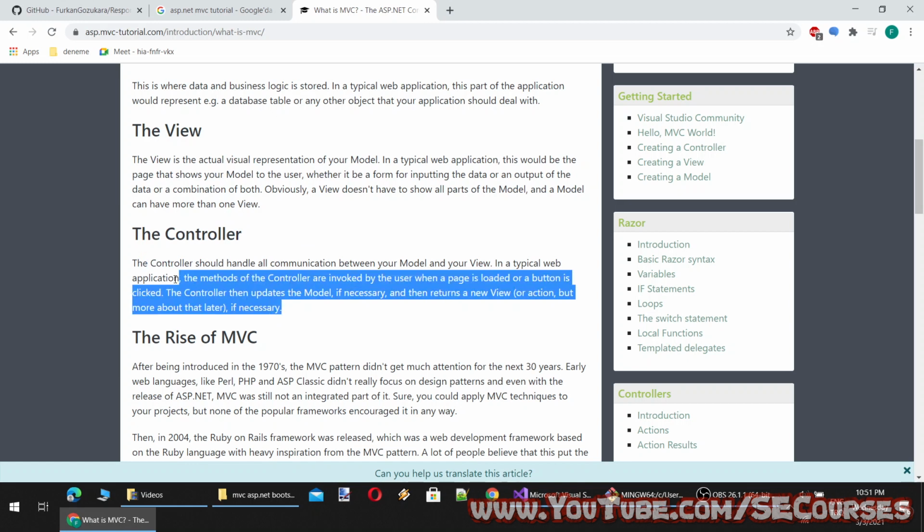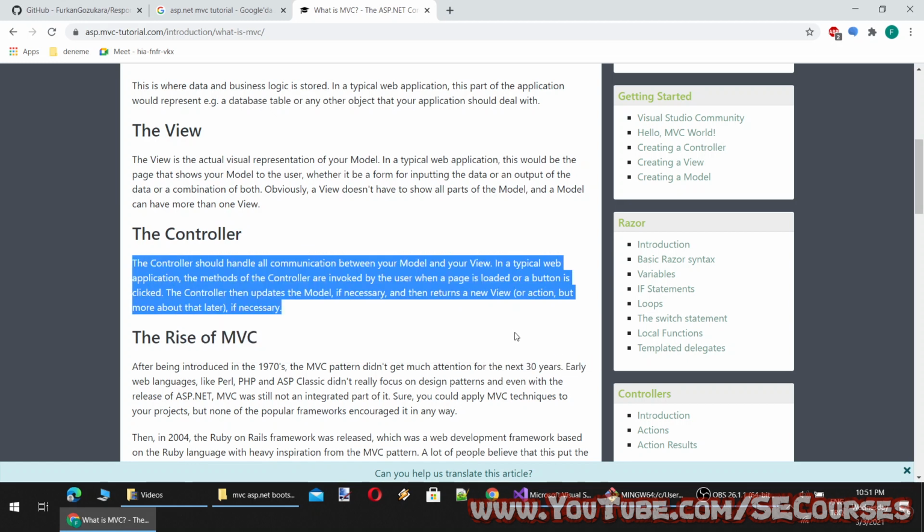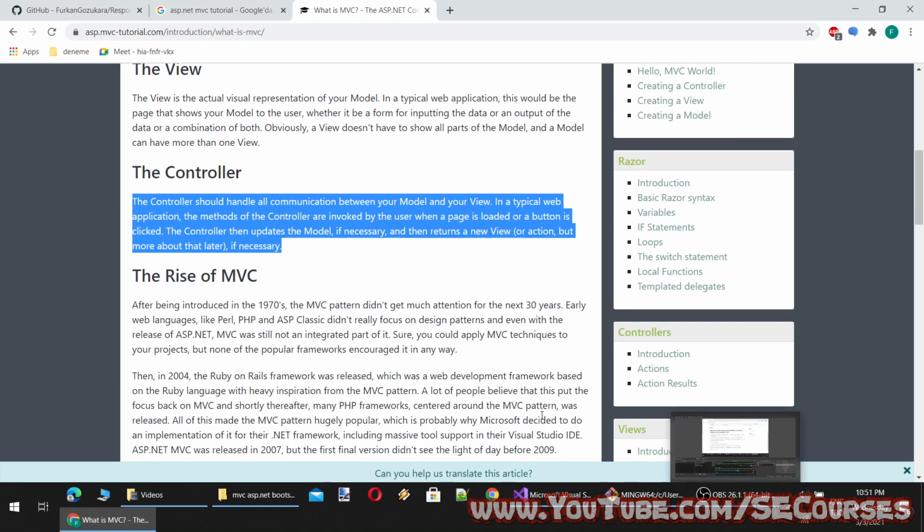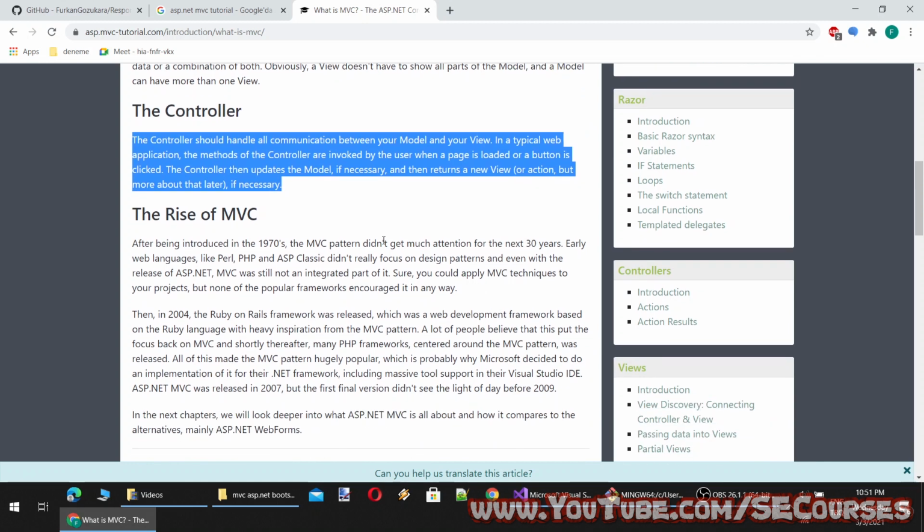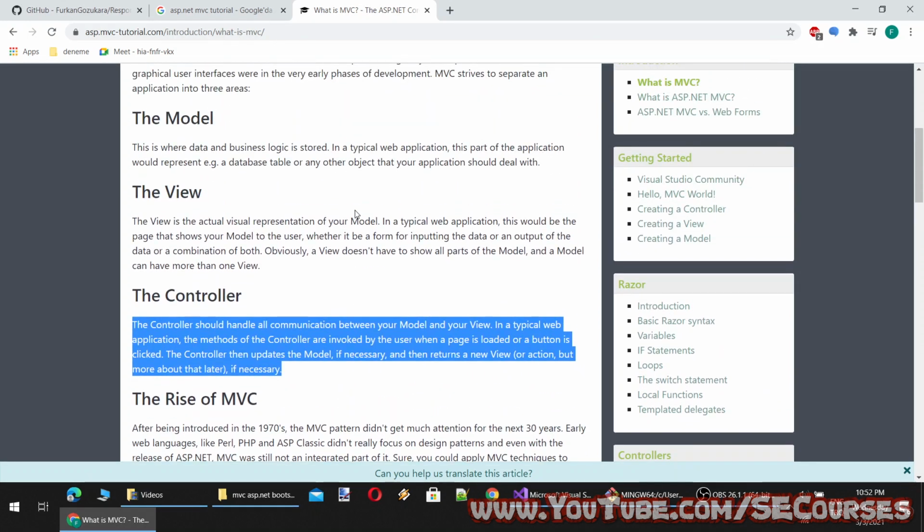Let's read the controller as well. The controller should handle all communication between your model and your view. In a typical web application, the methods of the controller are invoked by the user when a page is loaded or a button is clicked. The controller then updates the model, if necessary, and then returns a new view or action, but more about that later, if necessary.